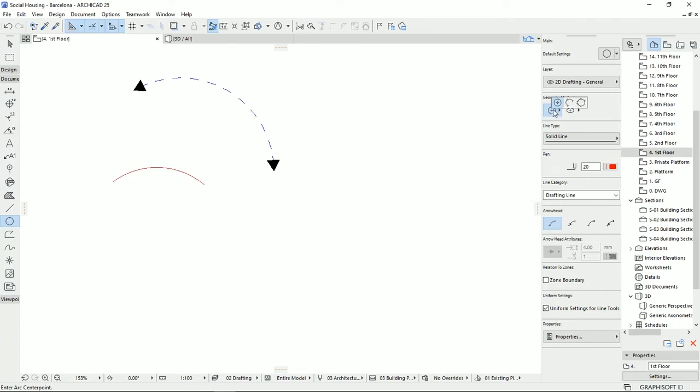The next method is drawing the arc by 3 points. It is very easy to control. I should just draw the arc by 3 clicks. So 1, 2, and the third one will be the endpoint for the arc. Then I can set the angle for this arc, for example, again, 120, and this will be the arc.